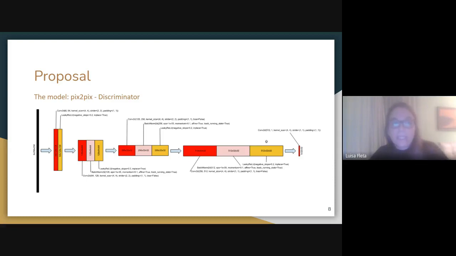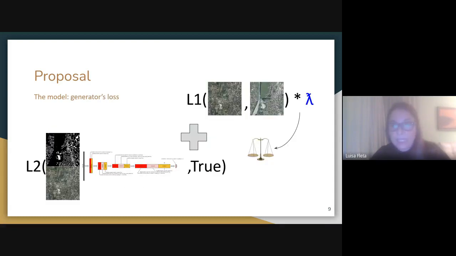Now I will explain the losses of the model. The model has two losses, one for the generator, another for the discriminator. The generator loss combines two losses. One is the adversarial loss generated by the discriminator, predicting whether the generated image seems real or fake, considering the mask provided.